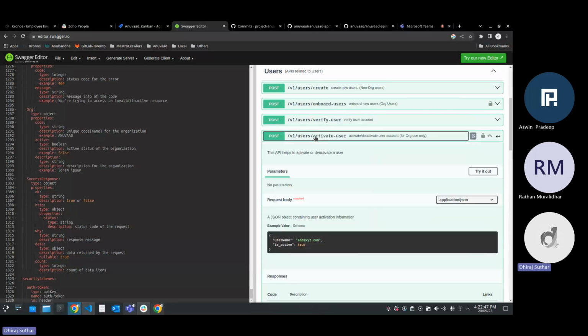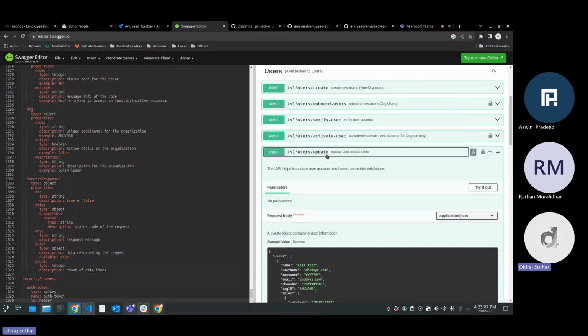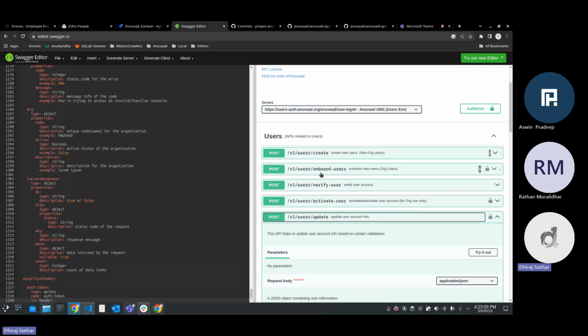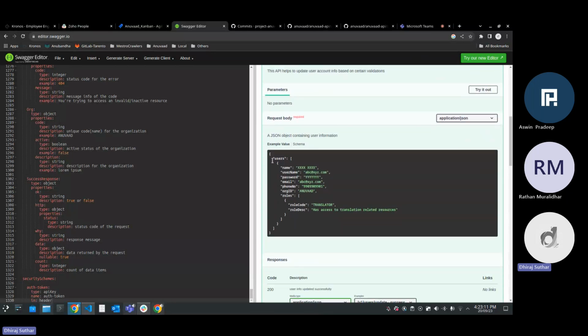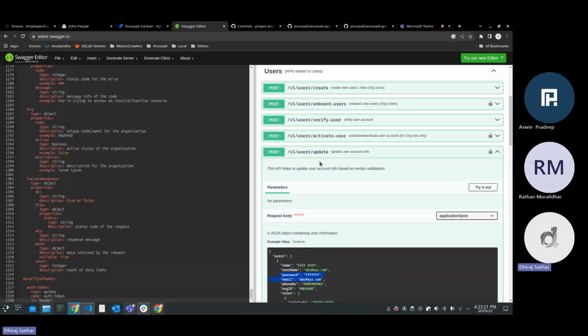Next, activate user. So this API is used to activate or deactivate the account. So this is only used for org purpose only. So let's say if a general public user is there, they don't have activation and deactivation part. Next, update. So it is the same as create and onboard users API, the same flow, same payload data, just a new updated version of the data is used here and it will be updated.